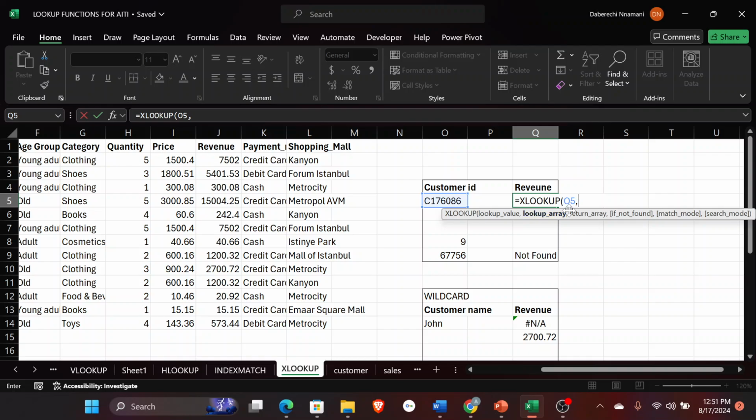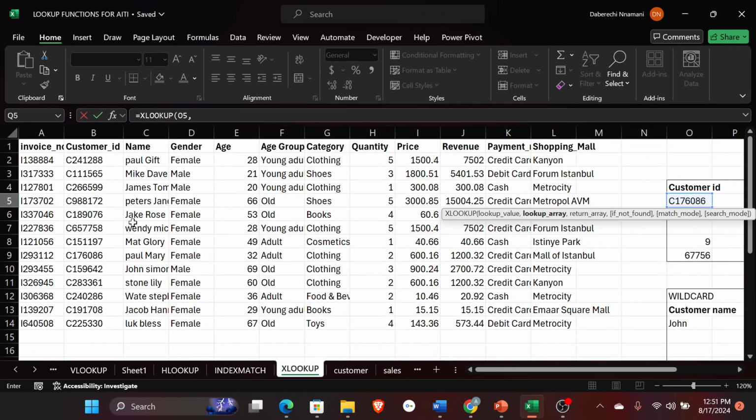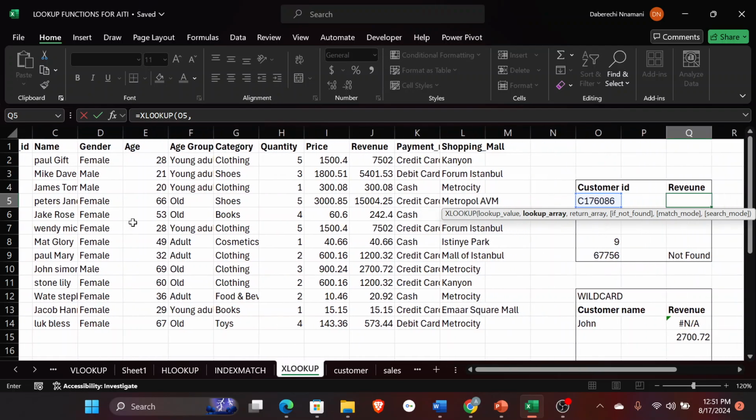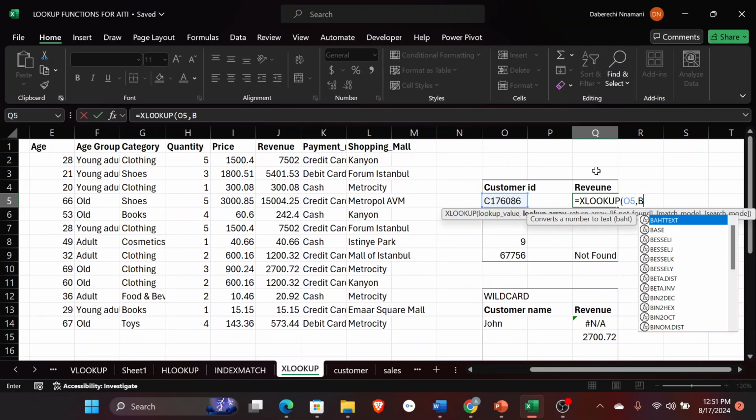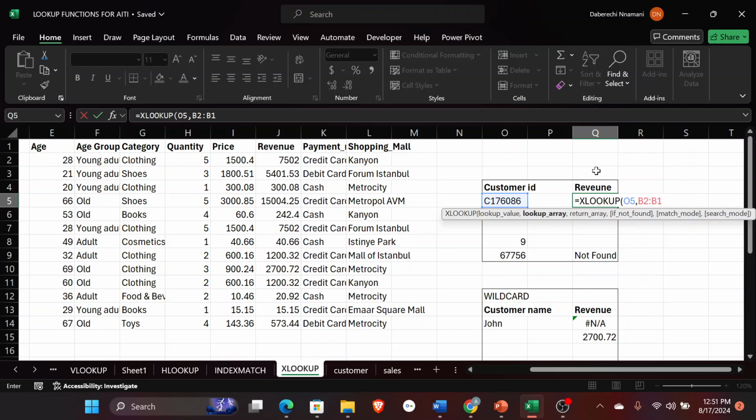What next? Then the array, which is the customer ID column. So what is the customer ID column? That's B. B2 to B14. What else? The return array, I think that should be revenue. You think? Yes, revenue. J2 to J14.